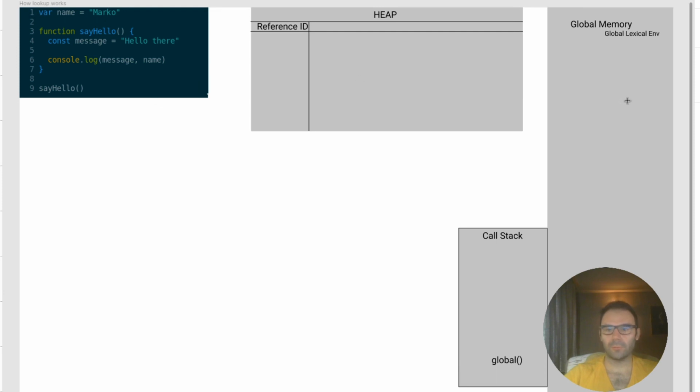Starting on line 1, we have a formal declaration for a variable with identifier name. I'm going to save that to global memory, with value Marco. On line 3, we have a formal declaration for a function with identifier name sayHello. I'm going to save that to global memory as well.